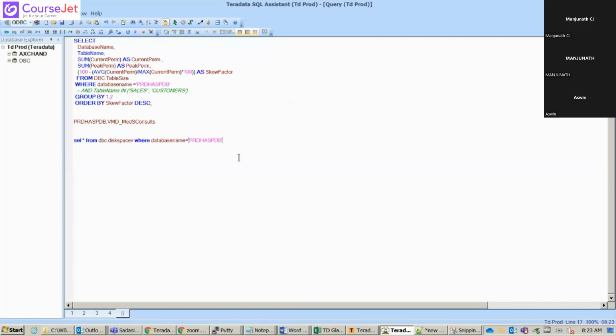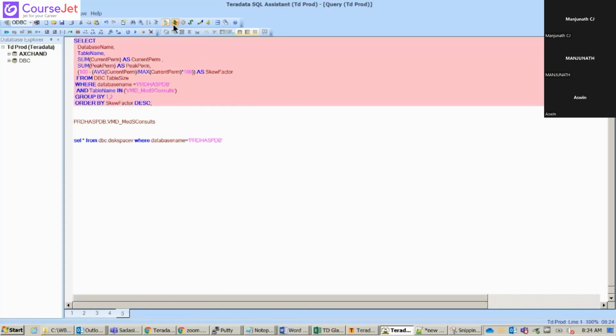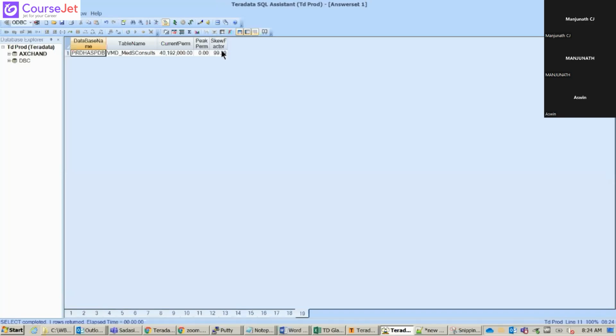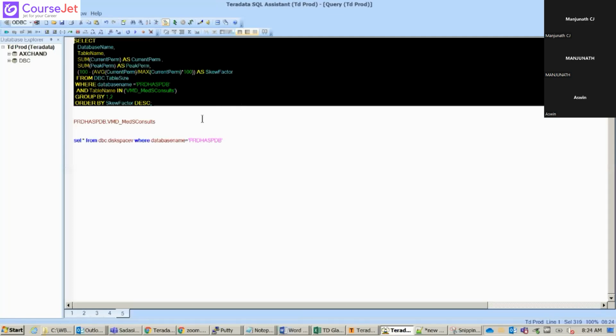And also, if you want to check for a particular table, you can add a table name in this query and you can get that. So we'll get only whatever is required, like what table we are facing the issue with, you can check from here.